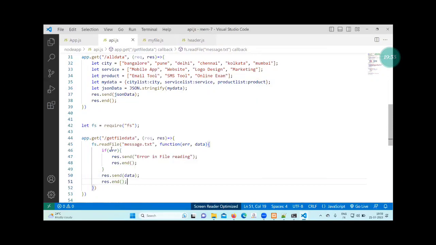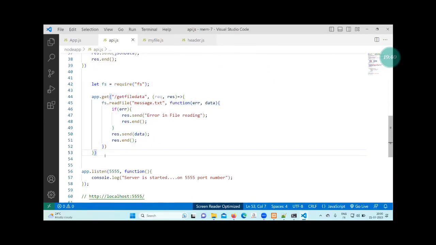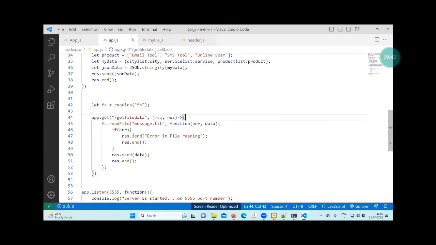So what this line is doing here is, number one, it is going to check in the current folder whether the file message.txt exists or not. If the file does not exist, then what will happen? Error will come. We are checking if any error, then send a message to the user saying error in file reading, and end only. If there is no such error, then definitely this will execute, and it will response.send the data variable, and after that response.end. So we can check this API directly first, and if anything comes, then we can integrate with the React file.